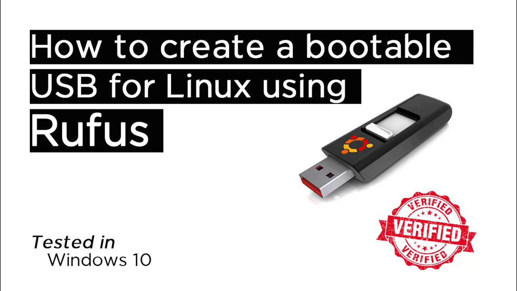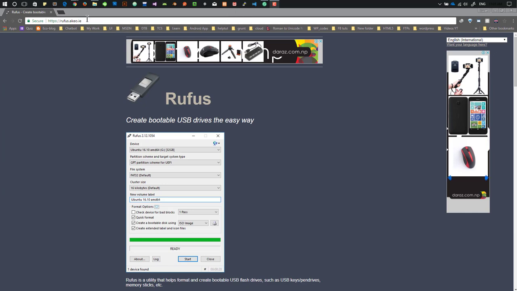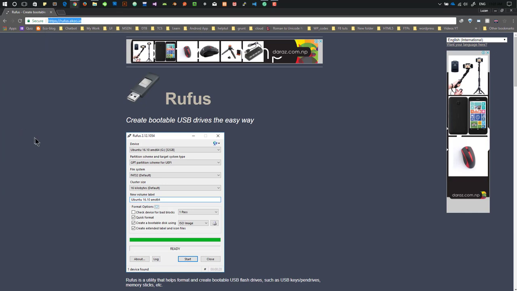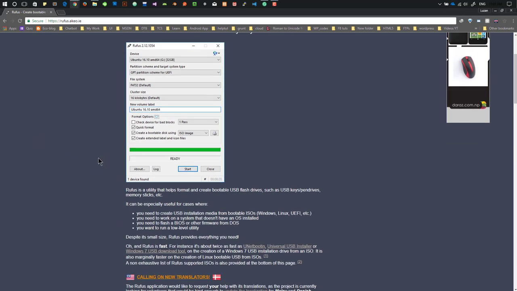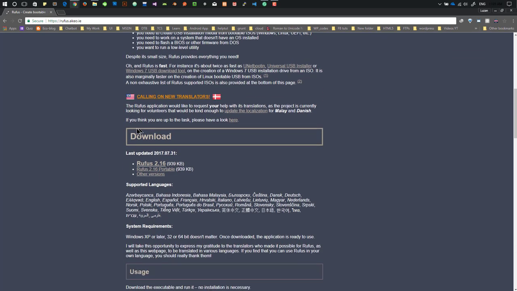Hi, today in this video I'll be showing you how to create a bootable USB drive for Linux using a tool called Rufus. Simply go to the official website of Rufus, the link is below, and download this tool. I already have downloaded the tool. You can start the tool after you download it.